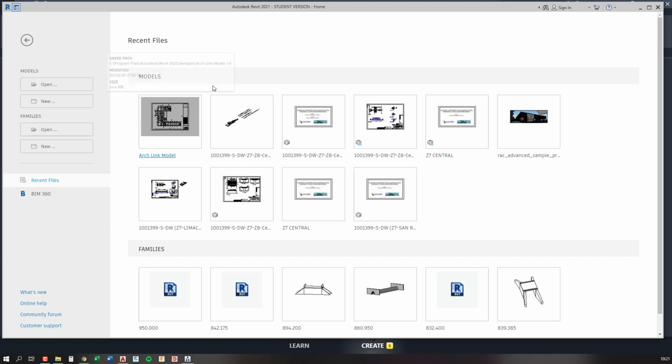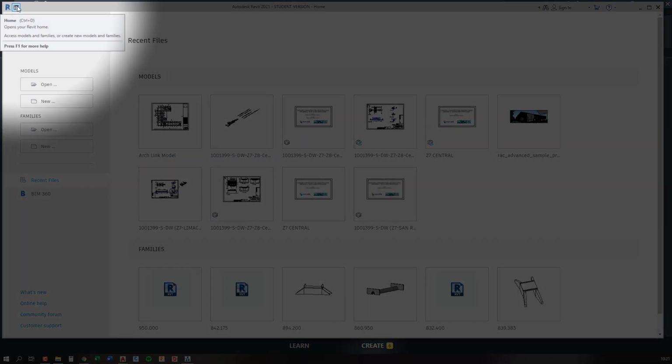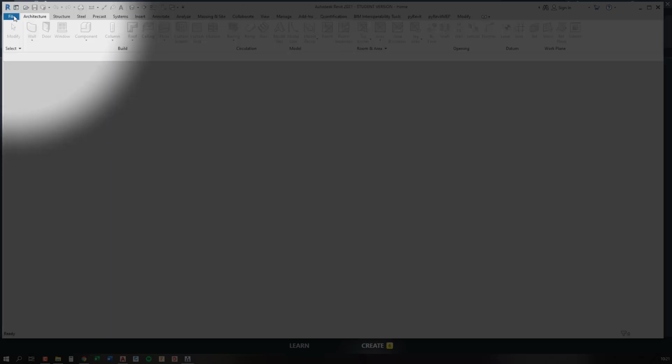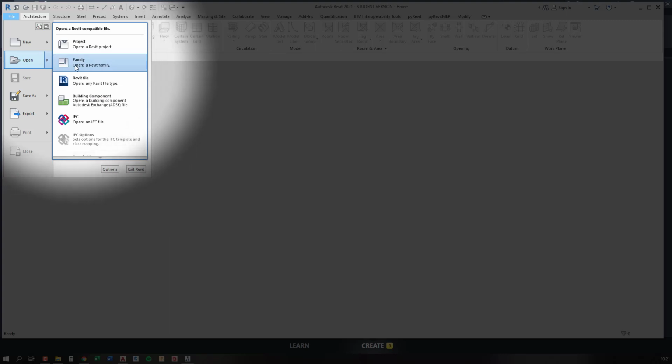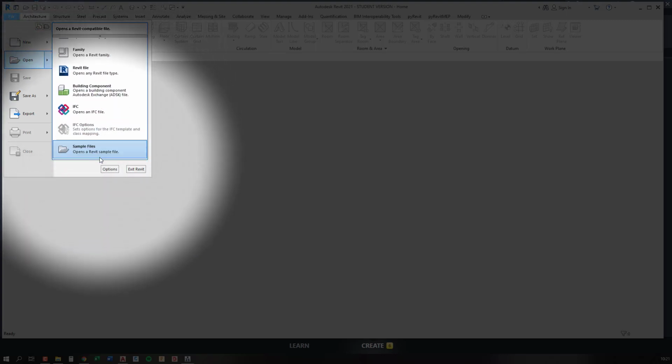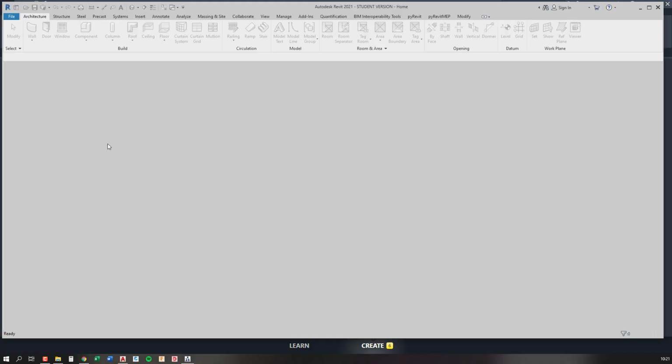To do this, in the welcoming window, we will go to this tool, which is called Home, then into File, and in File, we'll just go over Open and click on this arrow. Then we will go down until we see sample files. Here we will open a Revit sample file.